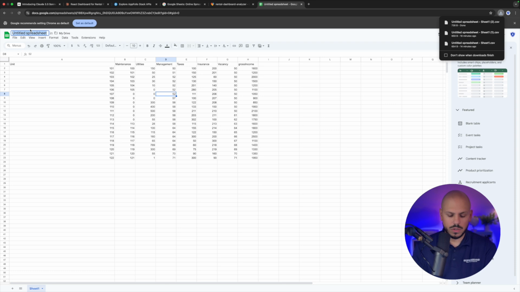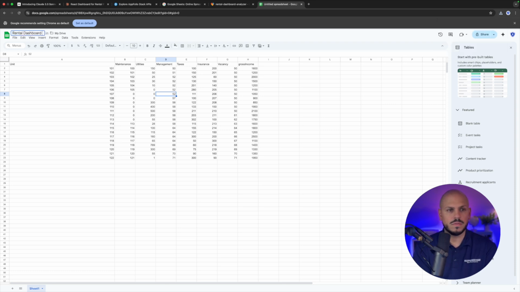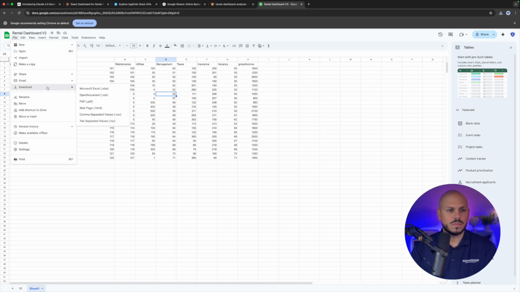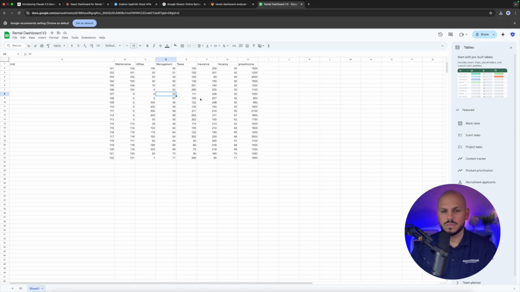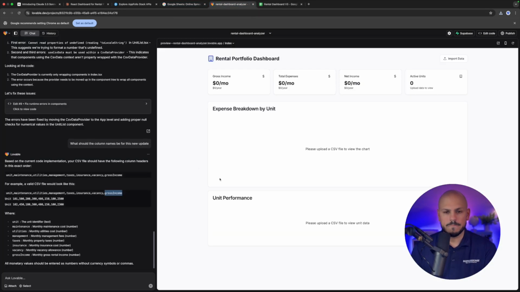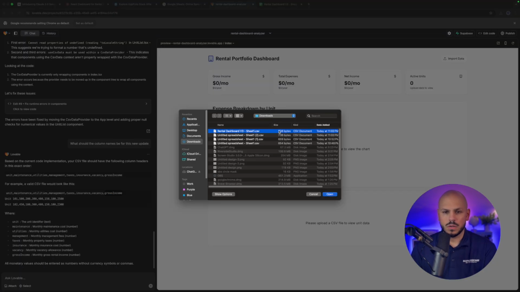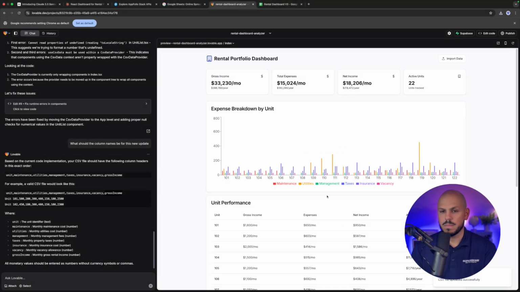Let's name it so I know what I'm talking about. Rental dashboard V3, I think it is. Let's do that. All right, so we're going to go to our tool. It refreshes. We're going to go to import data. Here it is. Open. All right. So yeah, here we go.